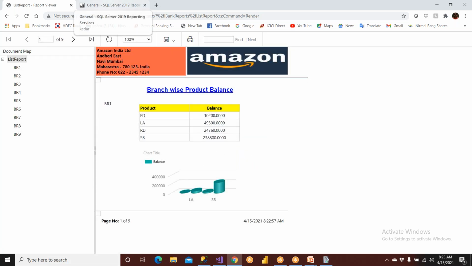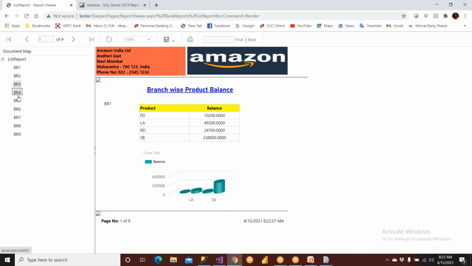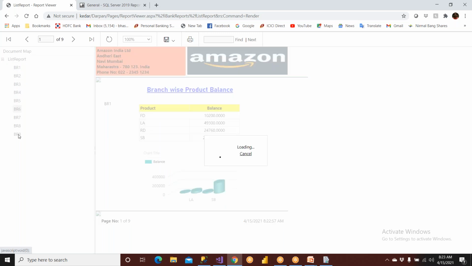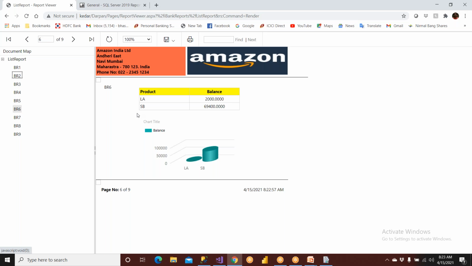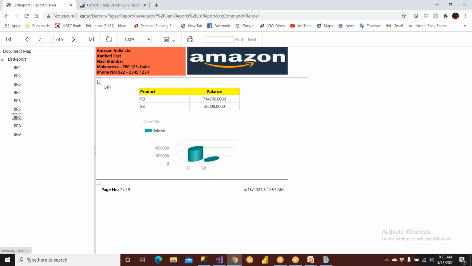So this is the report I needed. I wanted to download this to PDF. Clear? So I have a document map, so that is going to work. It is working fine. BR6, BR4, everything is fine here. Now, guys, after putting it, if you see carefully, there are some blank objects here.